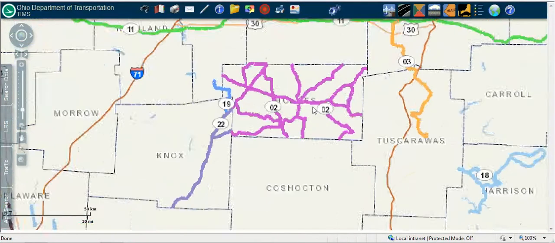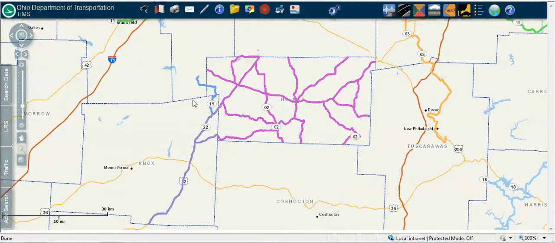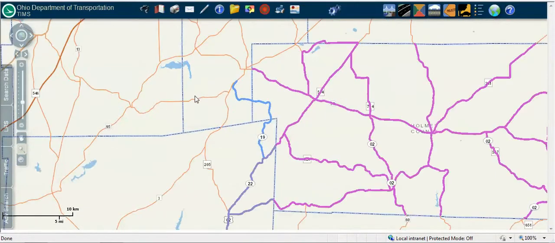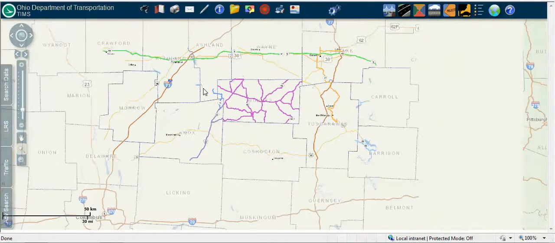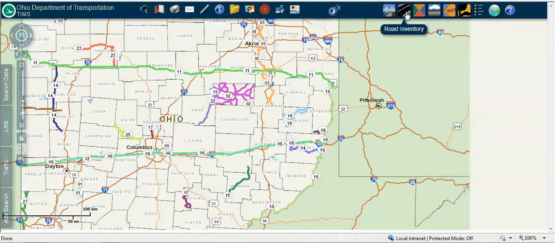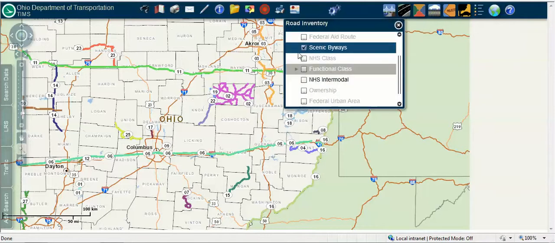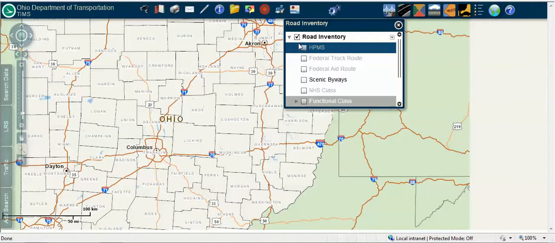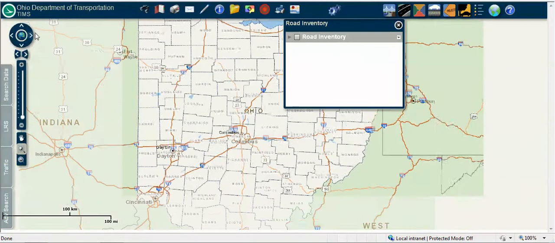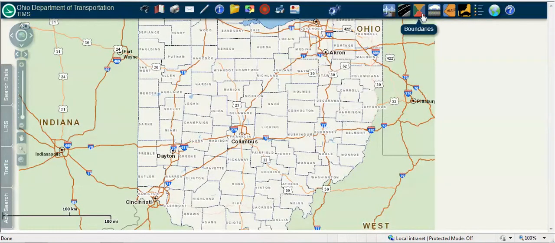And we can zoom in closer to see the scenic byways in relation to highways and waterways, just to get an understanding of what's represented within the map. Okay, and once we're finished viewing that information, we'll go ahead and uncheck scenic byways as well as road inventory. Reset to the full extent of our map, and we'll move on to boundaries.